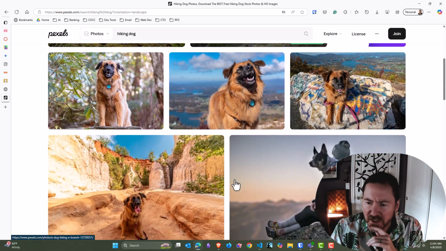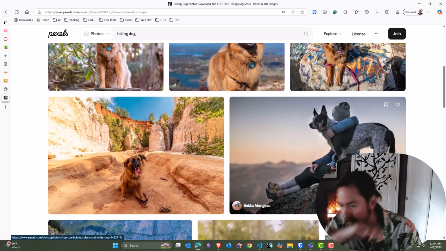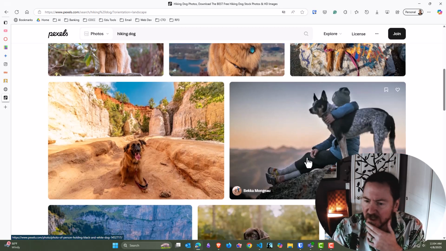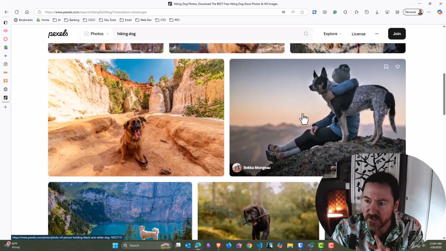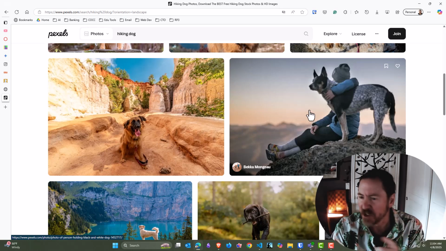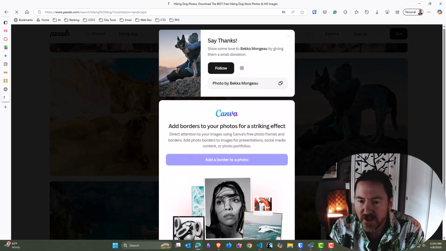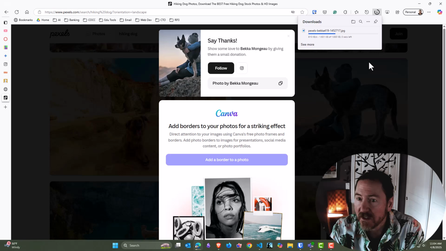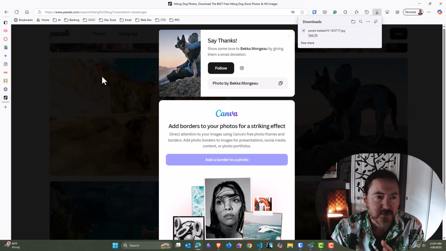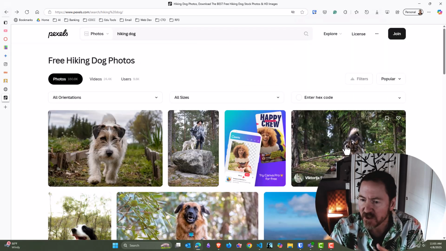And if I just do a quick scroll, see, I like this photo right here. This woman and her dog. This is a good picture. I'm going to make, actually, no, I'm going to download it. I'm going to download this picture. Oh, you know what? It probably gave me the really big version. I may not need that. Let's go back.